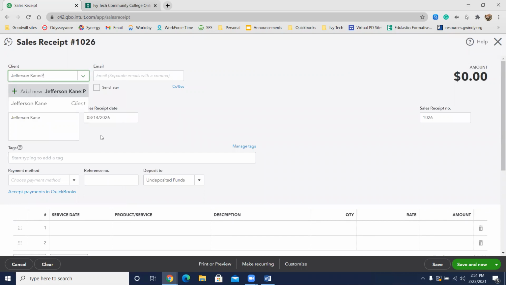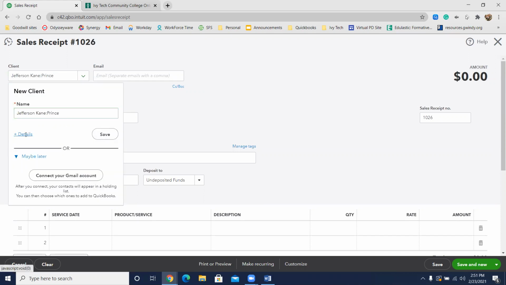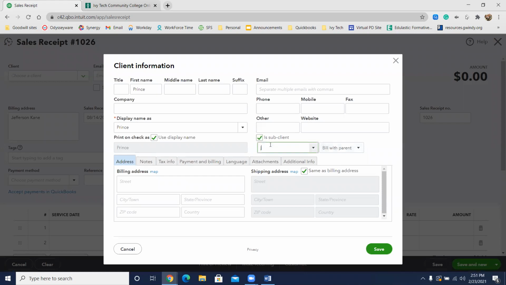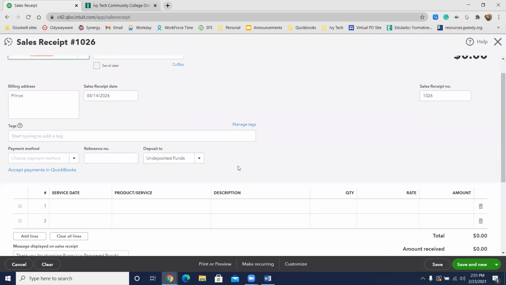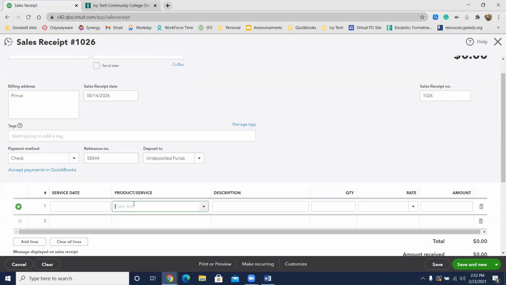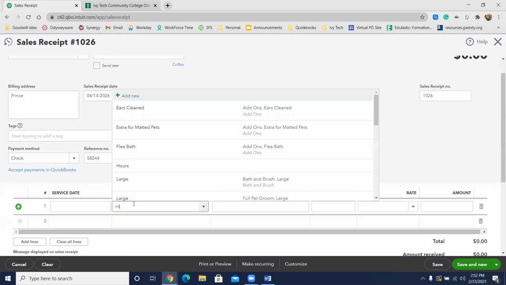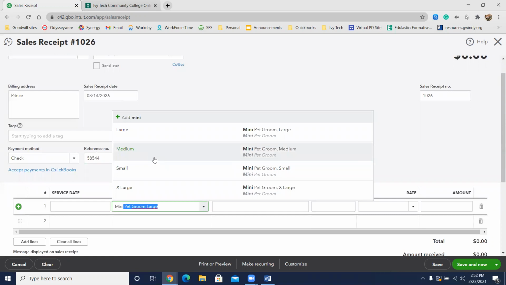And then I'm going to add in Prince. So add new, then we have to go to details to say that Prince is a subclient of Jefferson Kane. And we're going to save that. And here we have a payment method of a check. The reference number for that check is 58544. Again, going to undeposited funds. The product or service in this case is a mini pet groom for a medium dog.